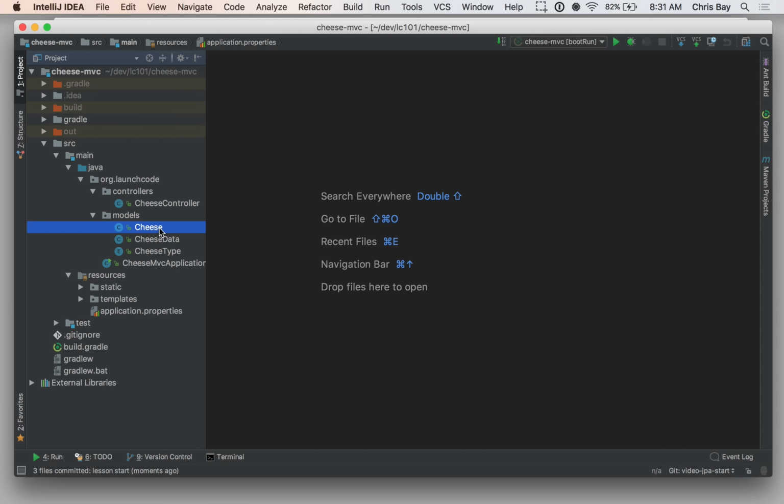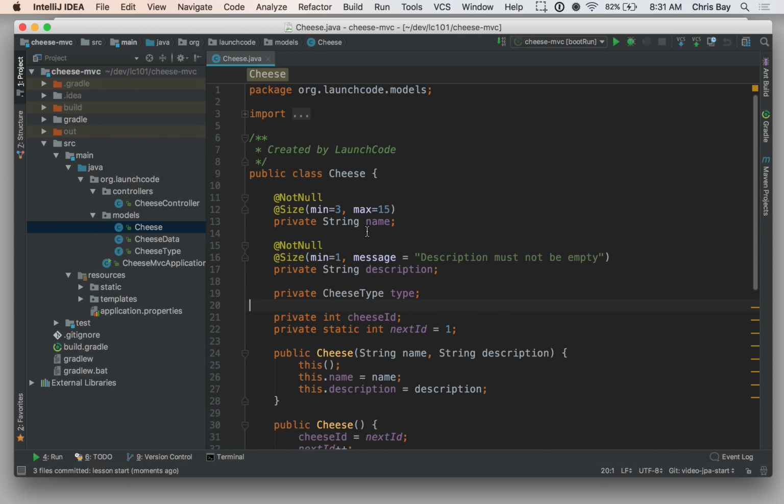So let's look at our cheese class. This is the class that we want to be able to store in our database. It's our model class. It's our only real model class so far. We have this enum, but we're actually going to get rid of that in a future lesson. And it's an enum. It doesn't need to be stored in a database anyway because it only has specific values. But I digress. The main thing we're focusing on is the cheese class and how we can make this persistent.